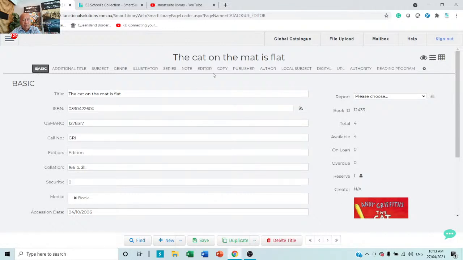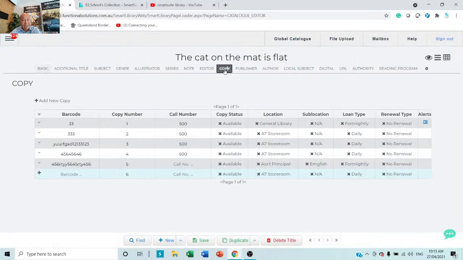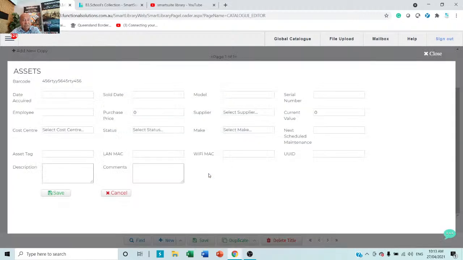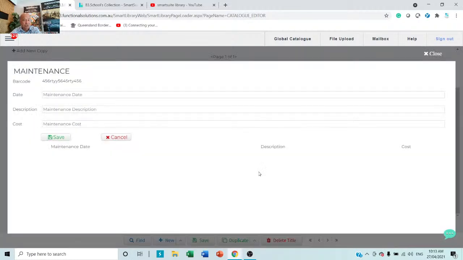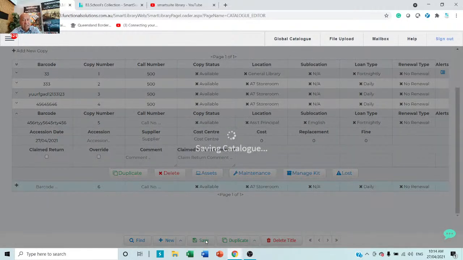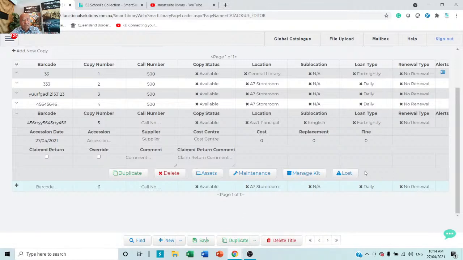Okay, and just for whatever it's worth, if you catalog a photocopier or a laptop, whenever you expand the barcode of the item, you can put in the asset register information about that particular item. If it's been repaired, you can put in the maintenance register about that particular item. Everything's unlimited. So not only is it a normal catalog for books, but it's an asset register, it's a maintenance register, it does all those things. Don't forget that if you are finished with the system, make sure you click save. Okay, and then go in and do the next item.